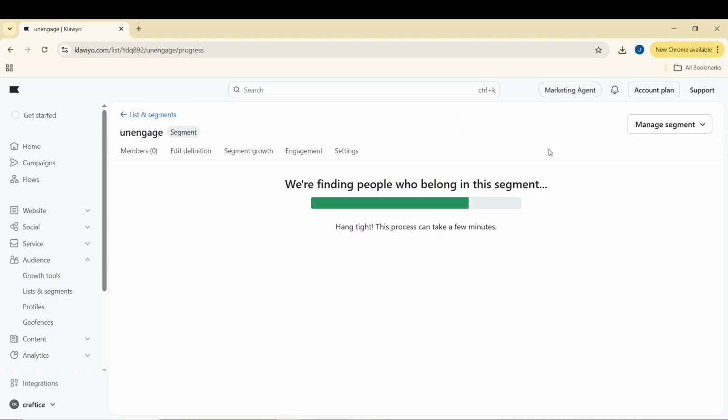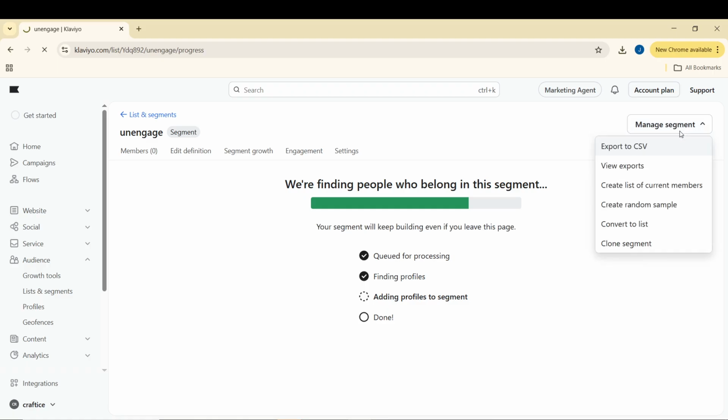Then add a second condition. Click and choose Clicked Email. Set this to 0 times in the last 90 days as well. Using both conditions together is important. It ensures you are targeting people who have not opened and also have not clicked, which is a stronger sign of inactivity. Once both rules are in place, click Create Segment.